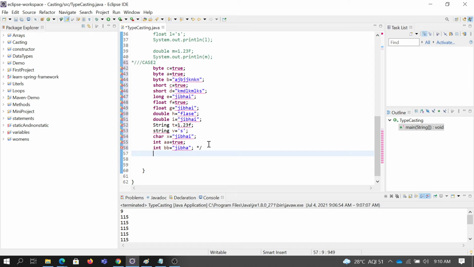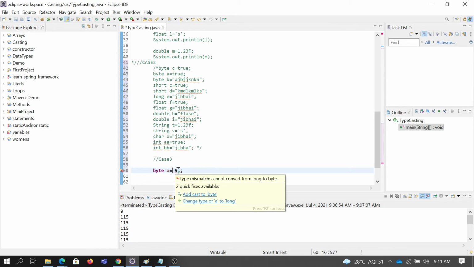So what happened? This is the long type of literal. This is the byte data type. So in this case, it's not possible. We have to do explicit casting. That's why it is showing the error, cannot convert from long to byte. Two are possible: change type of a to long or add cast to byte. So I am adding the casting. See here, the error was gone. Let's see what our output is.